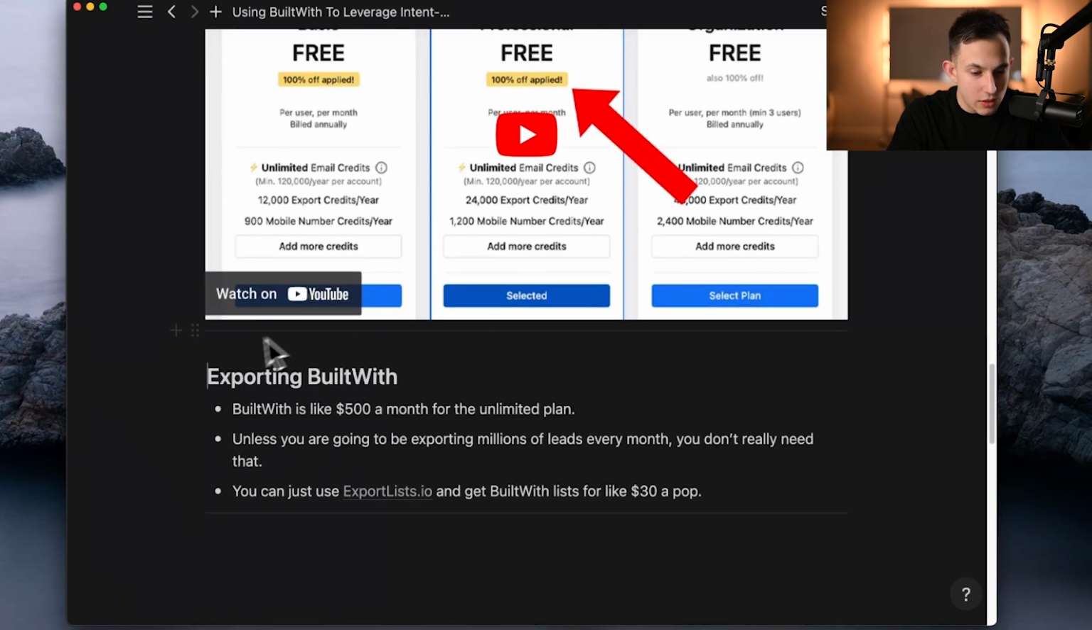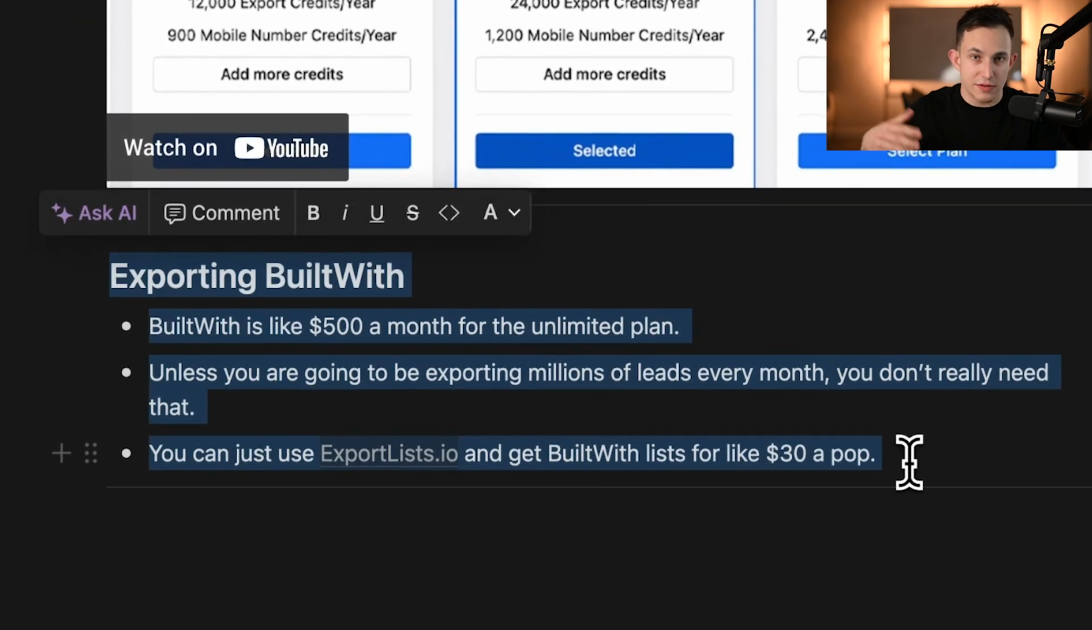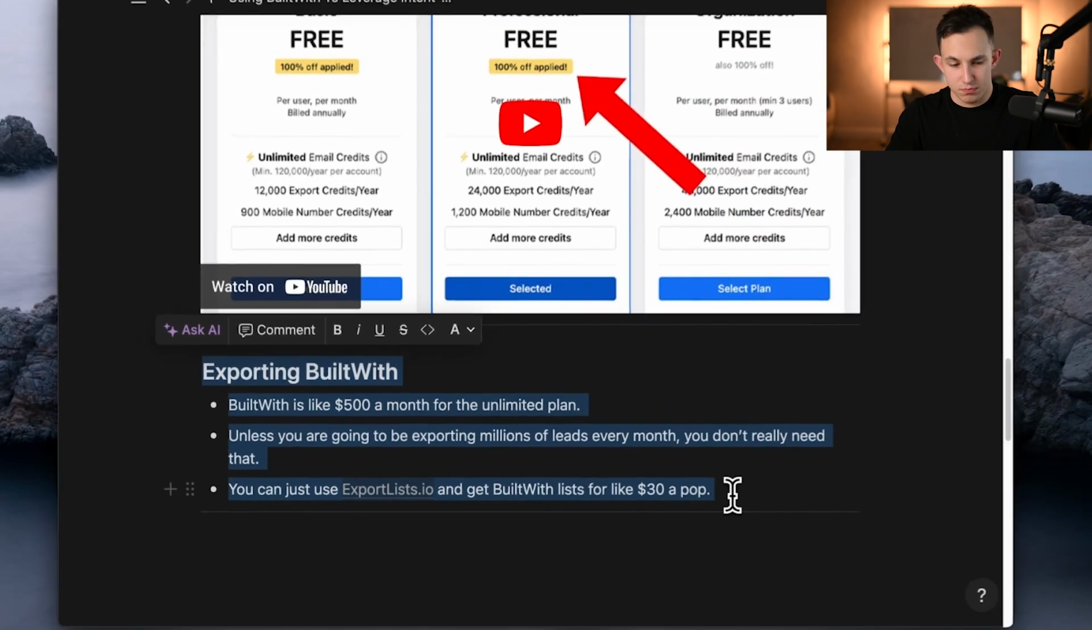Now, exporting Built With, obviously you have to first export Built With before you can even put it into Apollo, is also pretty pricey. Not as pricey as Apollo, but still pretty pricey. Built With is $500 a month for the unlimited plan, which is what you need if you want to use it, realistically speaking. Unless you are going to be scraping and exporting millions of leads every single month, several lists per day, there's really no point in paying for that $500 per month number.